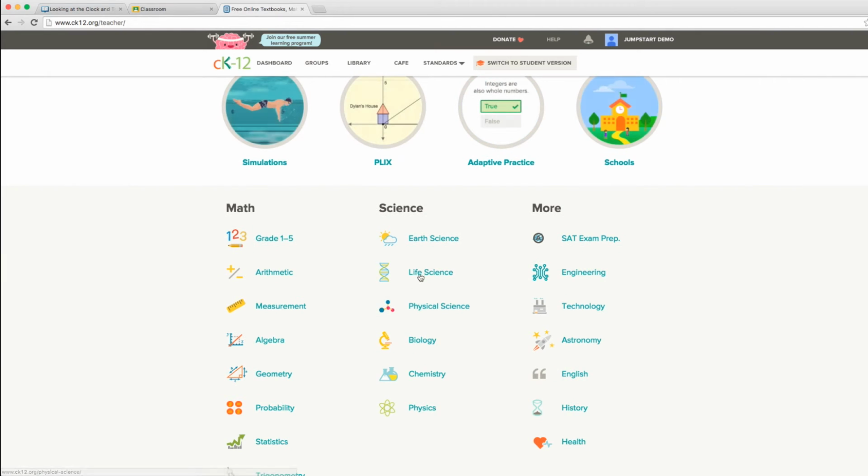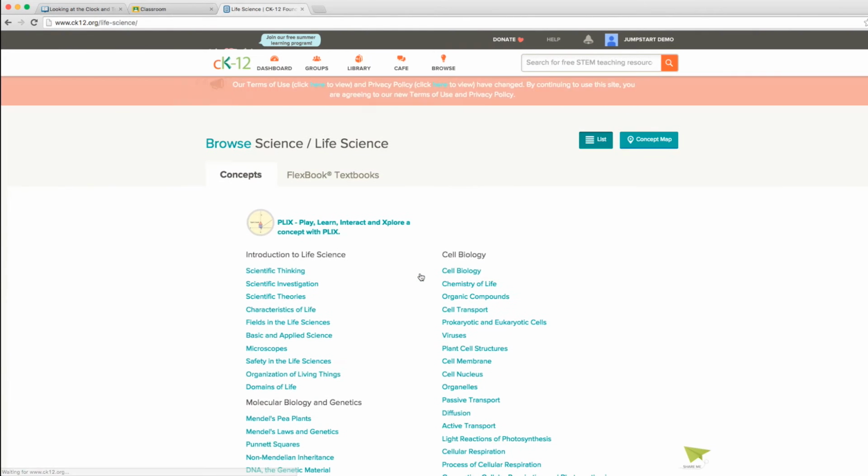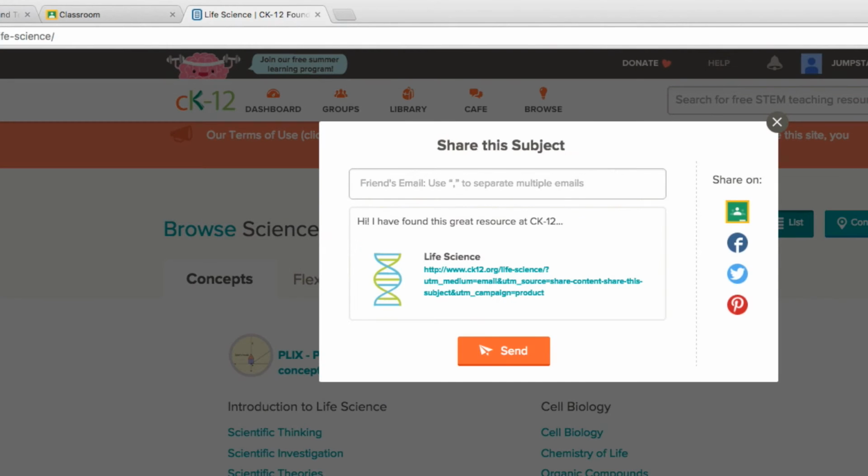If I go down to Life Science, you'll see this little Share Me option that floats on the bottom right of your screen. If I click on the green airplane, you'll see a number of different options. I can share this directly in an email to various friends or colleagues, or even my students, or I could share this on social media, such as Facebook, Twitter, and Pinterest. My last option is to share via Google Classroom.